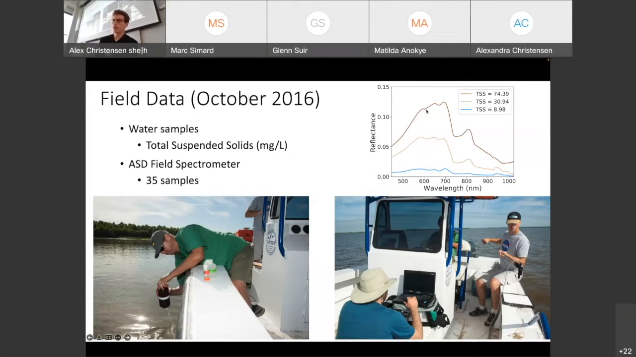And up in the right here, these are reflectance curves for different TSS concentrations. So you can see how much turbidity really impacts your reflectance signal, where there's much higher reflectance in the visible and up into the near infrared, the higher the sediment concentration is. So you can use that differing reflectance information to make a high quality model to estimate total suspended solids here.